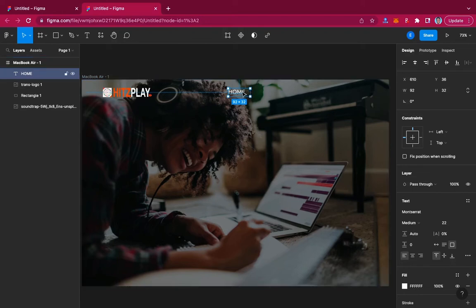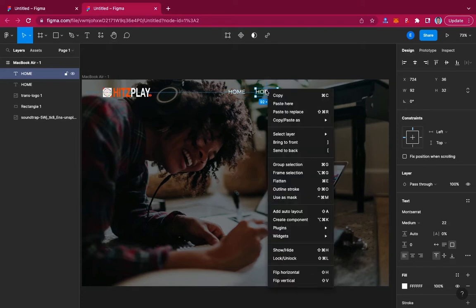Now that I have this one, I'm going to duplicate it. If I'm using a Mac, I'm going to click on Option and then drag, and it's going to duplicate it for me. Of course, you can also right click it over here, and then see whatever you want to see.